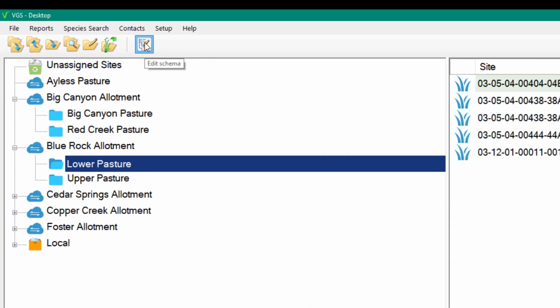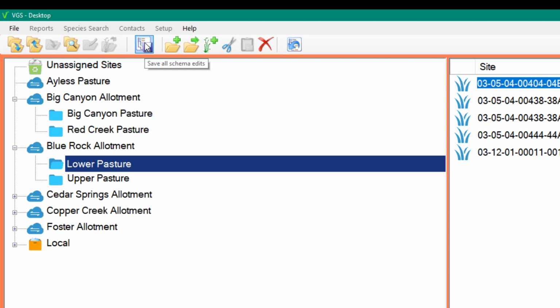To edit the database, click the Edit Schema button. This brings up the Editing button menu, which is hidden to prevent accidental editing. The new folder and new site buttons create routes, subfolders, and sites. These buttons are explained more in depth in the Develop a New Database and Creating a New Site tutorials.